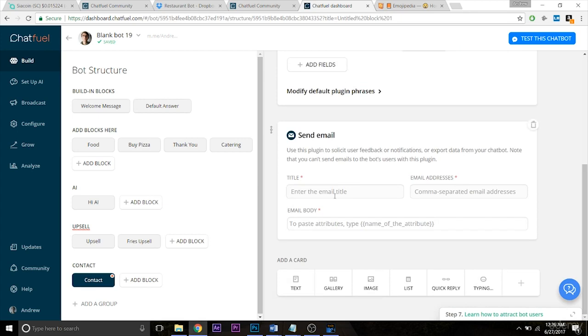So for the title, let's say new catering order or new catering inquiry. And for the email, I'm just going to send it to myself, but you can send it to anybody. It doesn't have to be an email that's connected to you in any way, like the Stripe case was. It can be sent to anybody. And if you want to, you can send emails to multiple different people. I can send it to myself and to someone else by separating them with a comma. So there's lots of flexibility with this, but in this case, I'm just going to send it to myself.